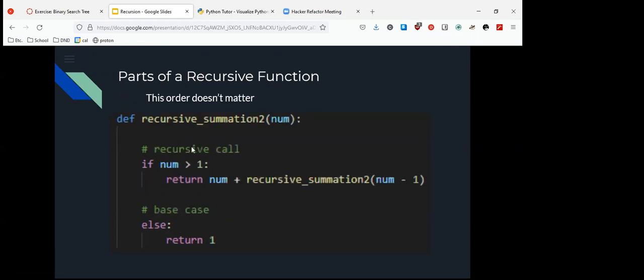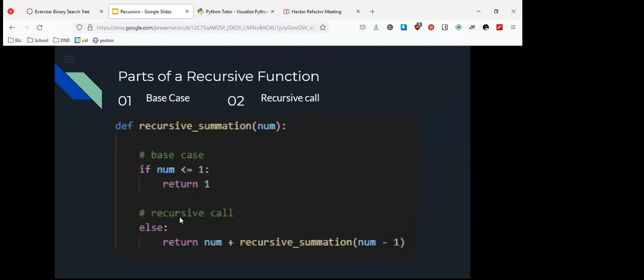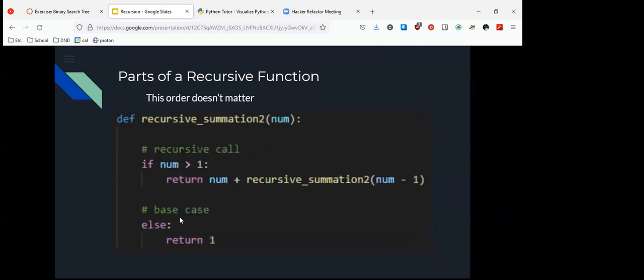One quick note is that the order doesn't matter. You can have the base case first or the recursive call first, as long as you know which is which. That is what matters. So this is the exact same function, just written in a different order. We have the base case on top and the recursive call on the bottom here, or the recursive call on the top and the base case on the bottom.